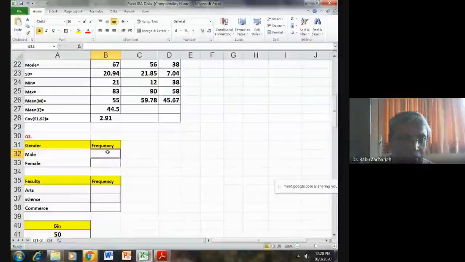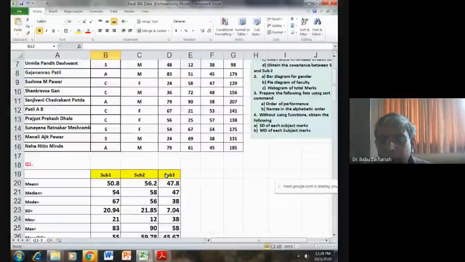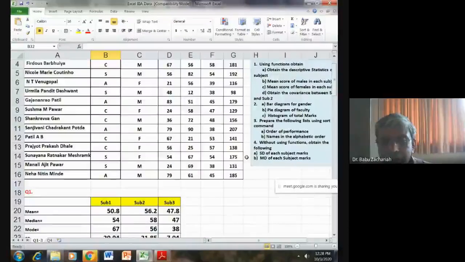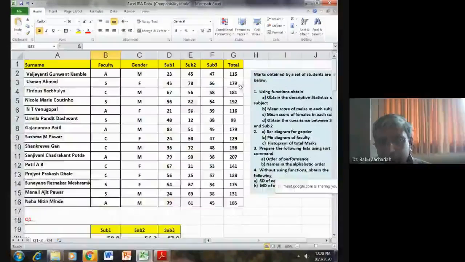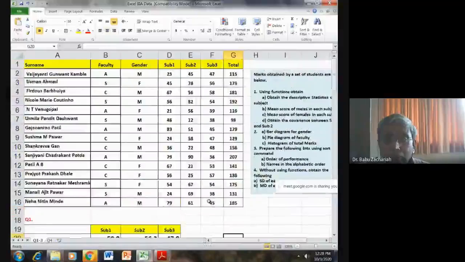Okay, I'll go to the third question. Last one, the histogram of total marks. So first thing, you have to calculate the total. Here you can use the sum function and you can get it. Now to calculate the histogram, you have to use a function available in the data menu.